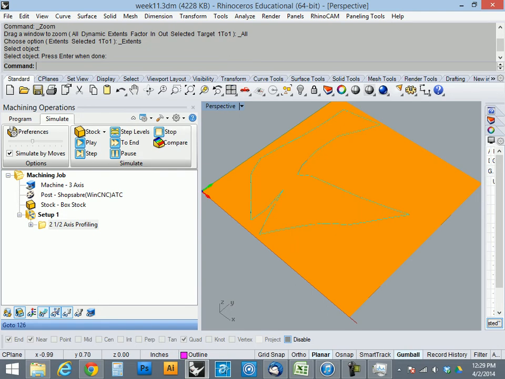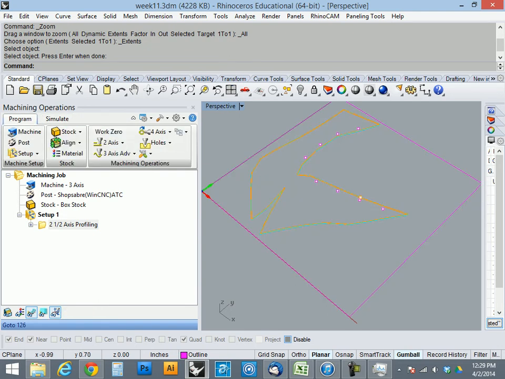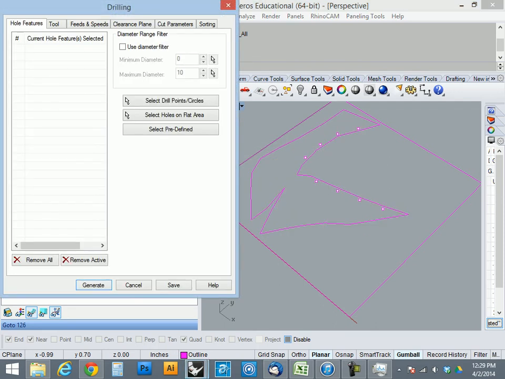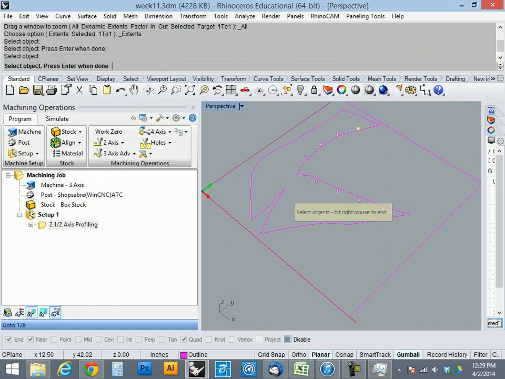Okay? The next thing now is we're going to go ahead and program holes. So we can drill a hole. Okay, that's what our holes are. Now we're not going to use a drill bit. We're going to use the same tool, but we'll use drill. Drill is looking for the drill points. So we're going to select drill points and we're going to pick our points. And hit enter.